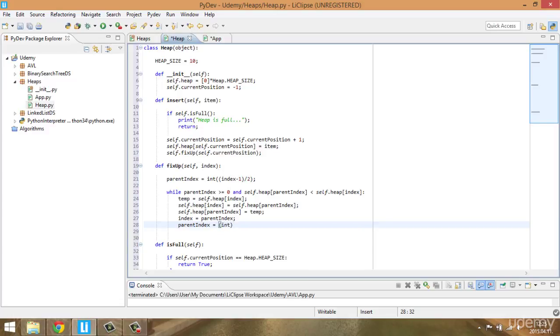So integer index minus 1 divided by 2. Yes, I'm not sure, I think we don't need these brackets. Okay, so that's all about the fix up method.